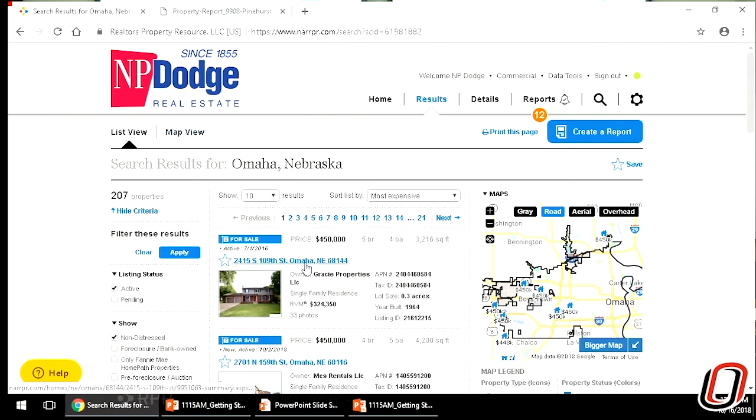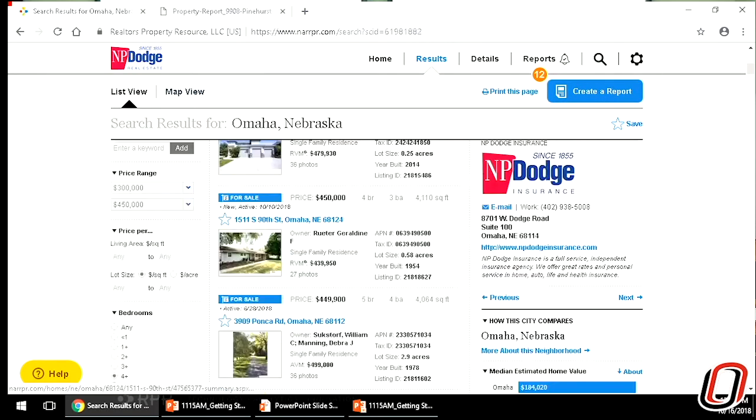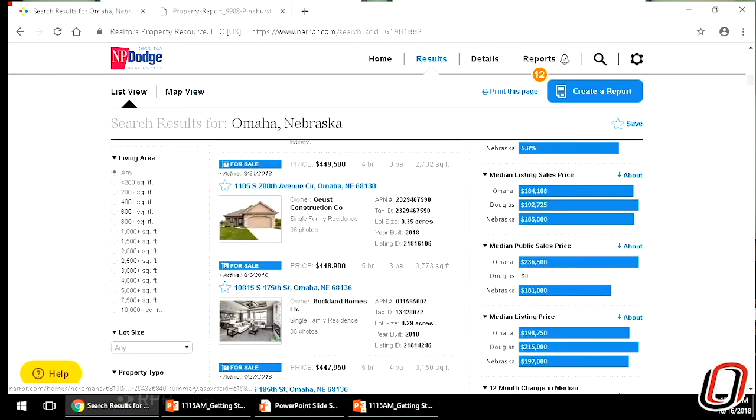So we're going to come in, here's our properties. A couple of things that may trick you up when you first search in RPR. We have 207 properties here. Okay, I'm seeing the first 10 of those. I can max out my display to the first 100. Okay, so I can just kind of scroll through the list of properties.